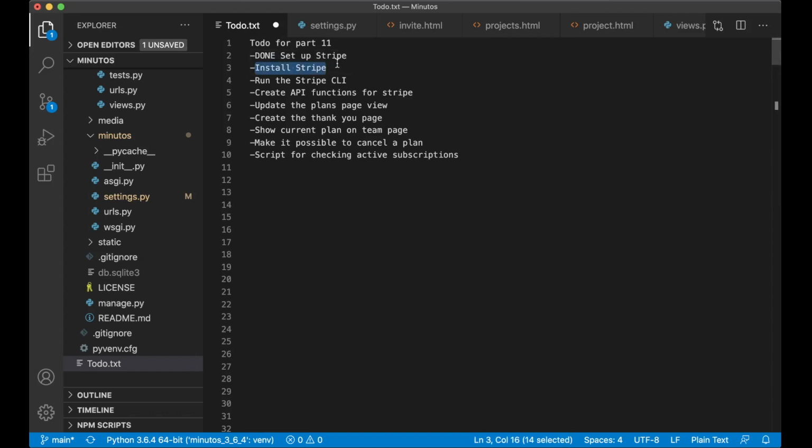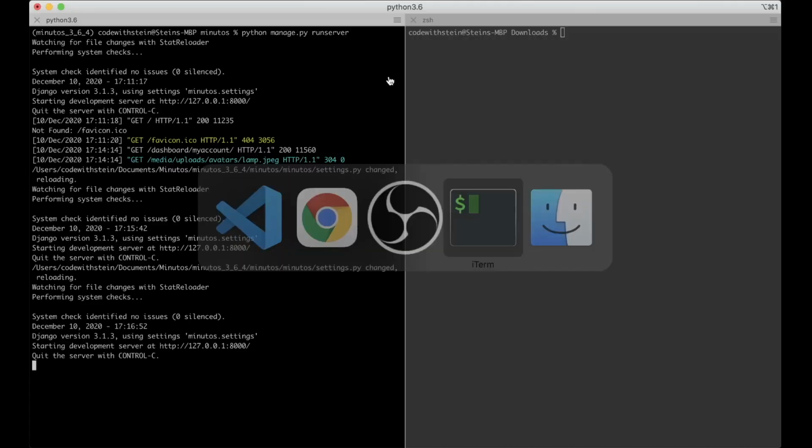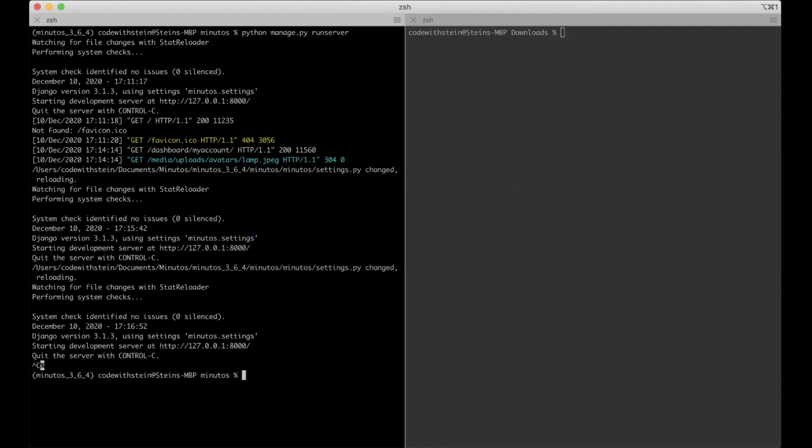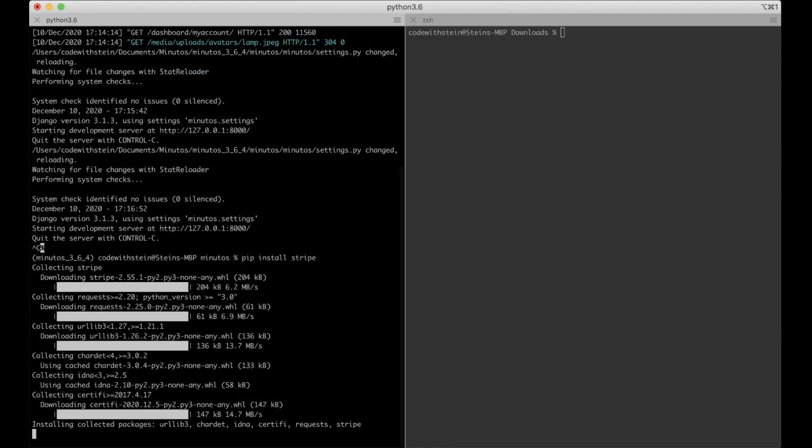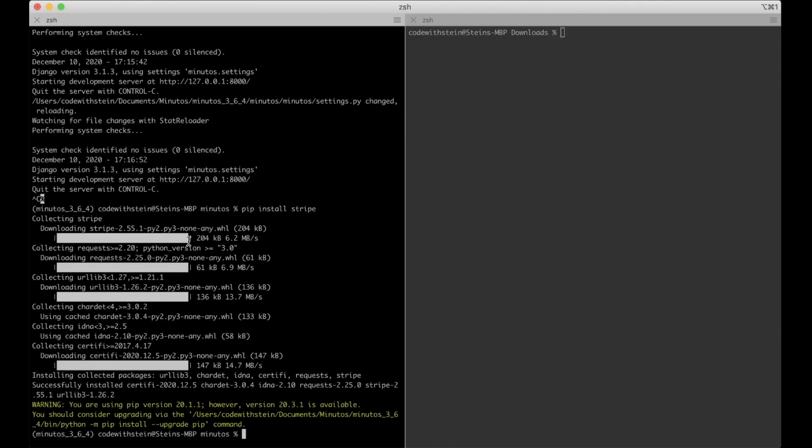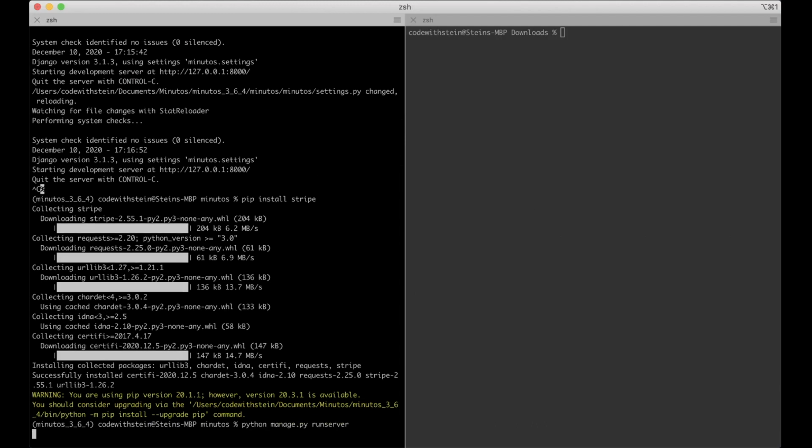Next step is to install Stripe. I'm not going to use plugins like dj-stripe or similar, because what we want to achieve is quite easy to do without. So I can just go to the command line, stop the server, and say pip install stripe. This will also install the dependency that Stripe has. And when that's done, we can run the server again.